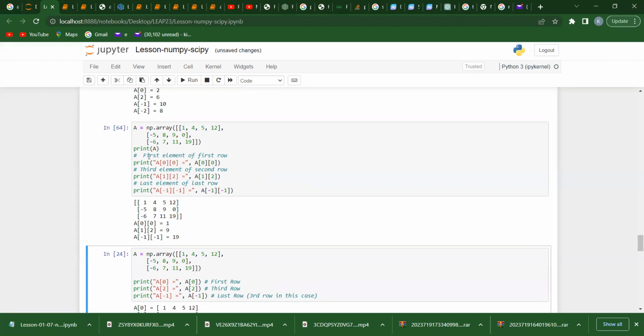So when you say print A, and what you are saying is print column 0. So print row 0 and column 0. What you are saying is print 1. Indirectly, you know that when you say print A, right?